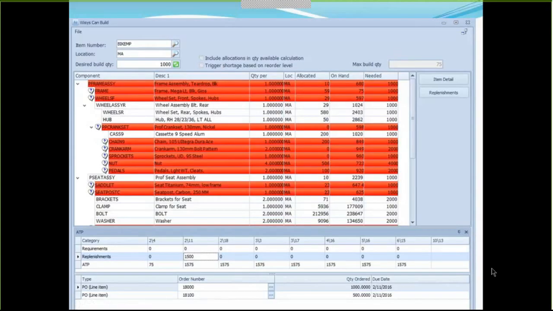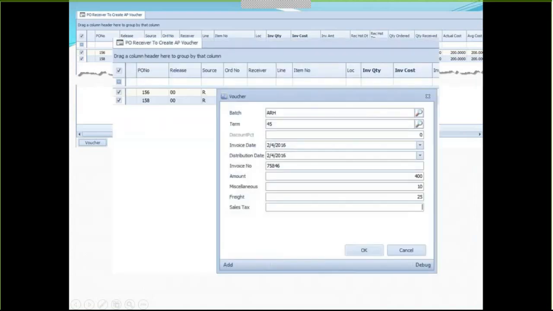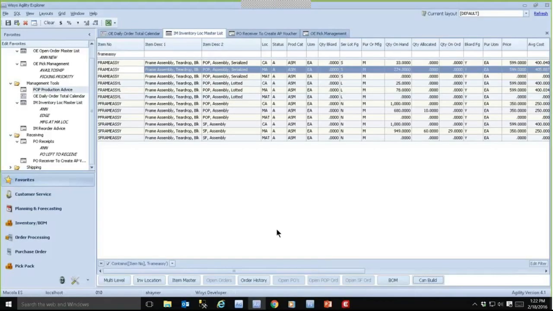Okay. So now we're going to talk about the capability that we have of creating AP vouchers from a grid of receivers and having it pop up and actually create the header entry that needs to be made in order for you to put a voucher into accounts payable. So that's what we're doing next.